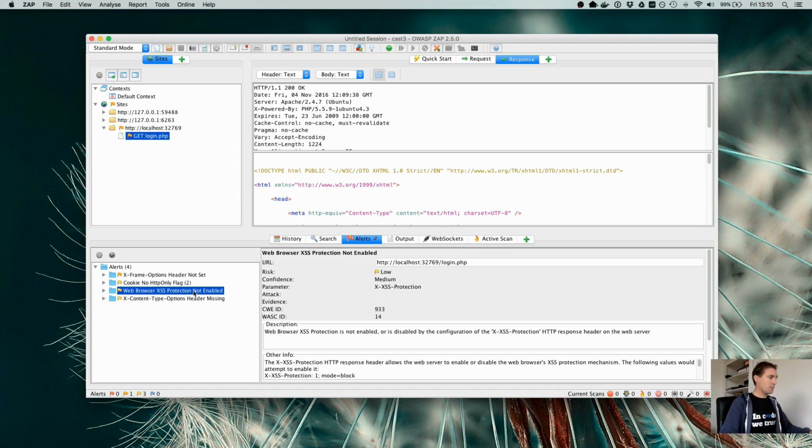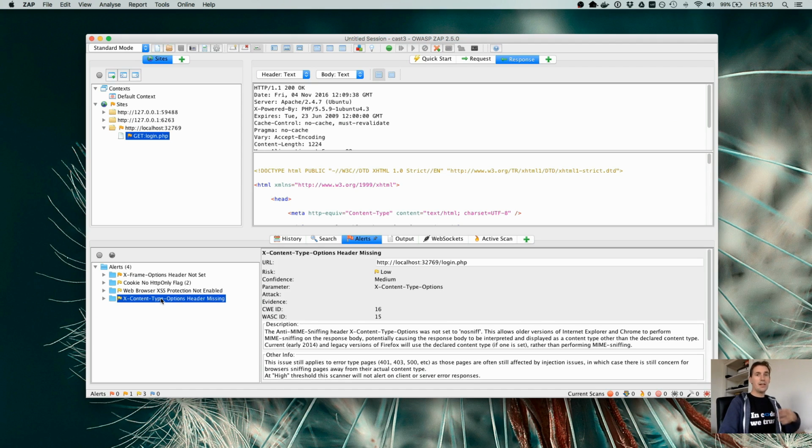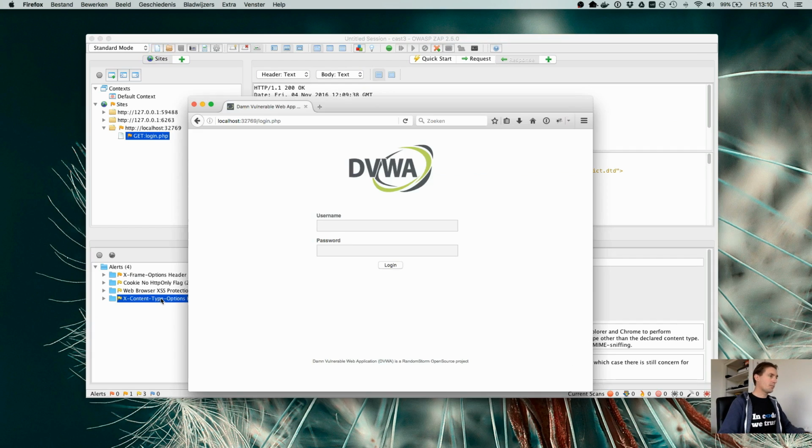The XSS protection and the X content type options are not set. Generally also something you configure on the web server. So immediately by just going to one page, we already found 4 issues that need to be resolved in order to have a secure application. And we have not even logged in yet, right?